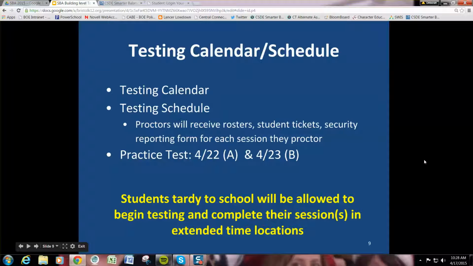Now, you were given a testing calendar and schedule in your test administration materials. During the weeks of testing, proctors will receive rosters, student tickets, and security reporting forms for each session that they proctor. Please note that practice tests will be given on the 22nd and 23rd of April to run through a full A and B day testing schedule. Students who are tardy to school during the testing sessions will be allowed to begin testing and complete their sessions in extended time locations.